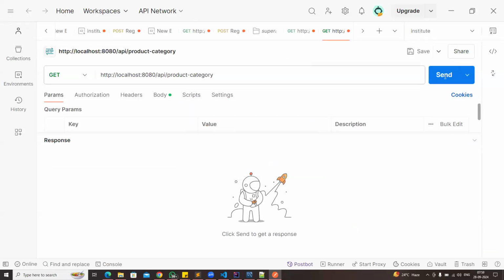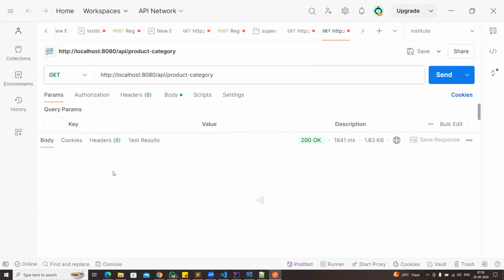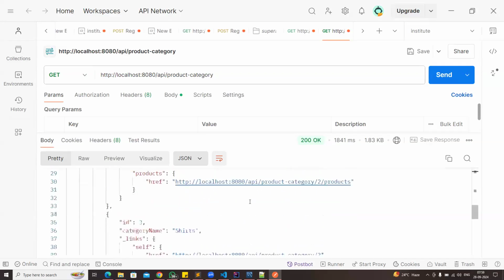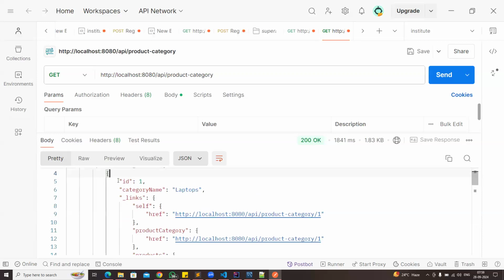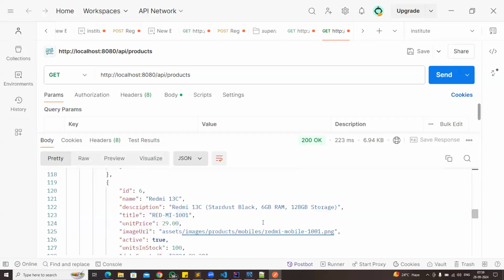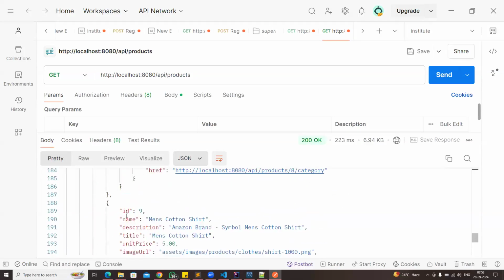Send the request to the product category, so we can see the records we are getting. Yes, product categories are coming. There are 3 categories: laptops, mobiles, shirts. Earlier IDs were not coming; we exposed IDs also. Now /products. When I access /products, all the products are coming. Product 1, product 2, 3, total 9 products available. All the products we are retrieving.